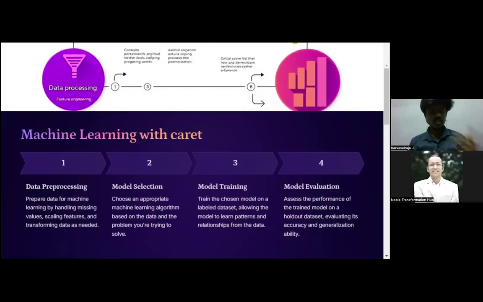Model selection: choose the appropriate machine learning algorithm based on the data and the problem you are trying to solve. Based on the data set that we have and the problem statement we get, we need to select the model, because there are n number of models available. I'm not exaggerating. Just go to the documentation of caret and you can see that many models. And if you are going for Python, look into the sklearn library, there will be n number of models. So based on your need and your application, you need to choose what model to use.